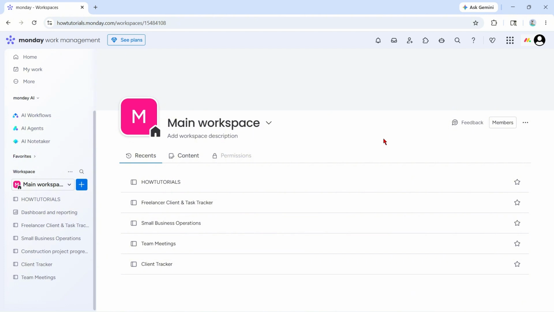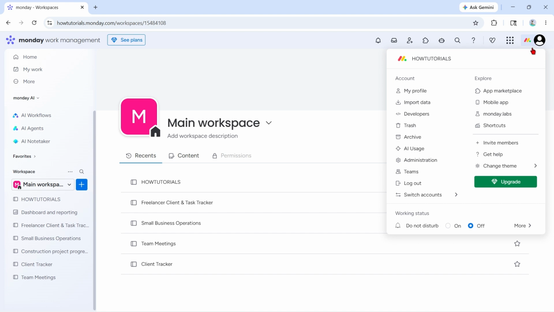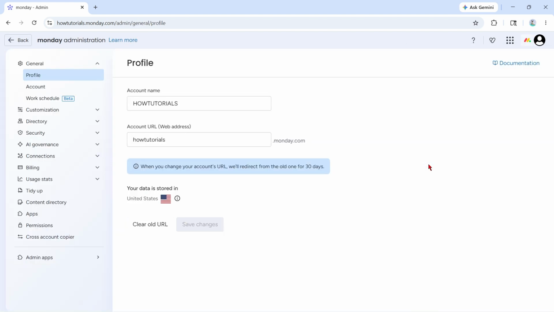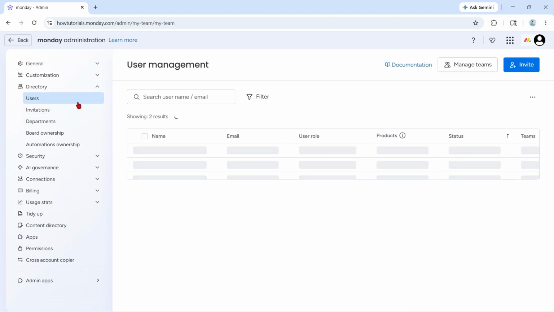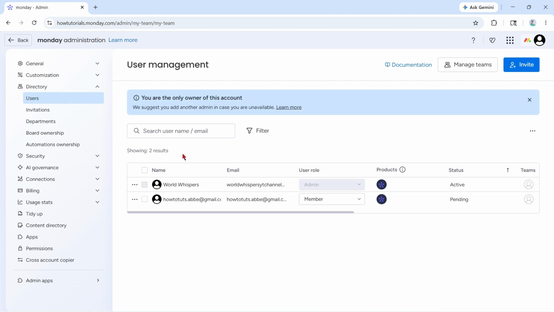First, decide which account will become your main account moving forward. Click your profile picture at the top right corner and open the admin section if you have admin access. Go to directory section and select users. From there, invite the second email account into the workspace as a user or admin depending on the permissions needed.